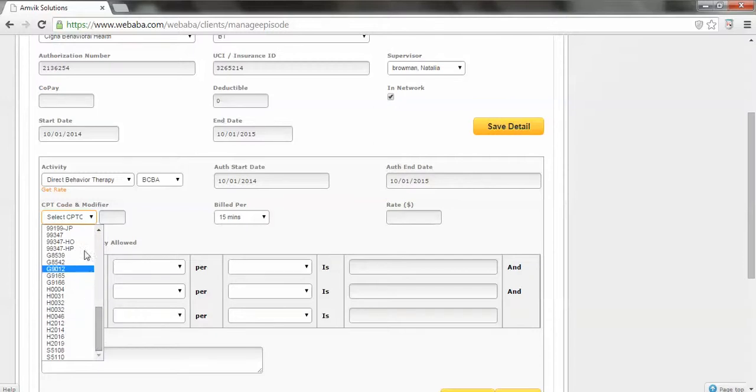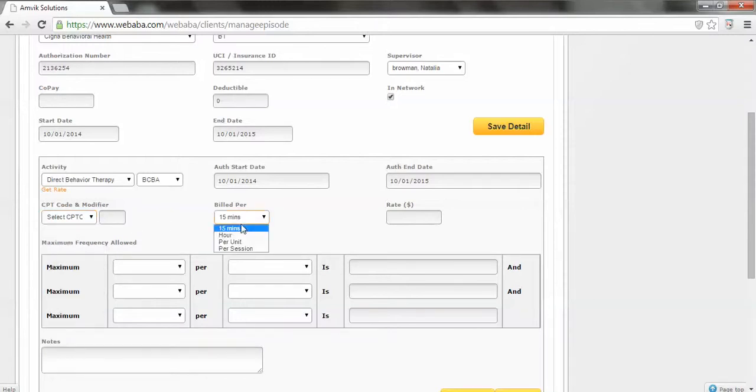You select one of the CPT codes that is available in the system. Billed per, you have the option of 15 minutes, hours per unit or per session. For this example, let's say it's per units of 15 minutes and each is $31.25. This is the billing rate. That is a required field.